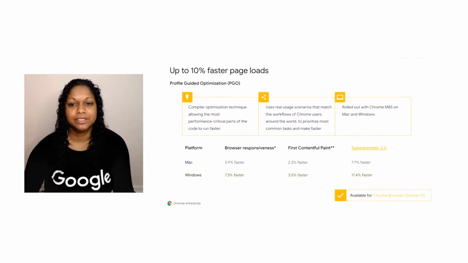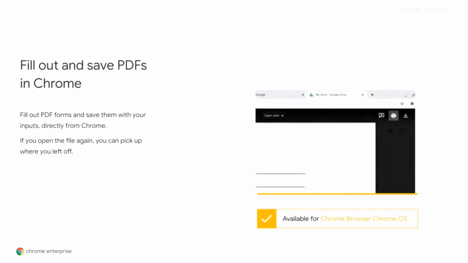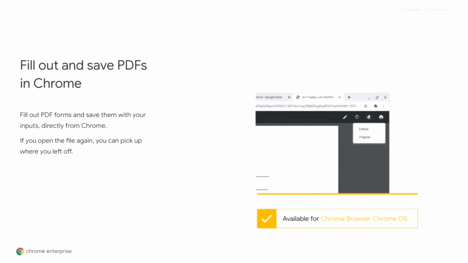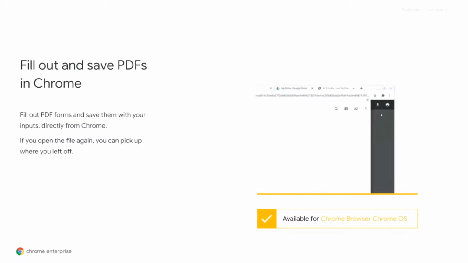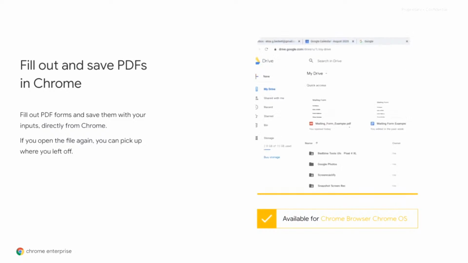In Chrome M85, we used a profiling plus compilation technique to make Chrome's code run faster on the most common tasks in the browser. If you're running Windows or Mac, you should see a significant improvement. We've also improved Chrome's PDF functionality. You'll soon be able to edit and save PDFs. When you close the PDF and then open it up again, it will pick up where you left off.